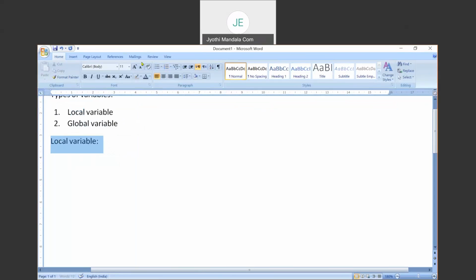Local variable is nothing but, listen carefully all of you, the value stored in the variable is accessible within the function. So this is the definition for your local variable. Whenever you are declaring any variable and giving any value to it, that variable will be used within that function. Let me explain you with a simple example.